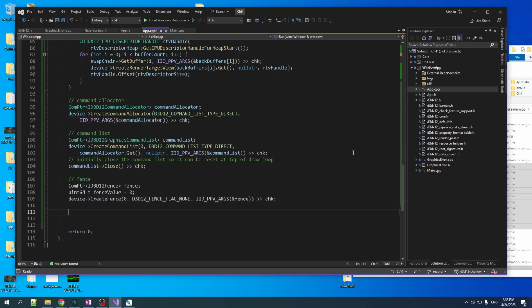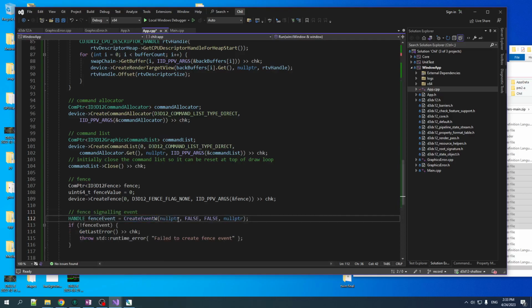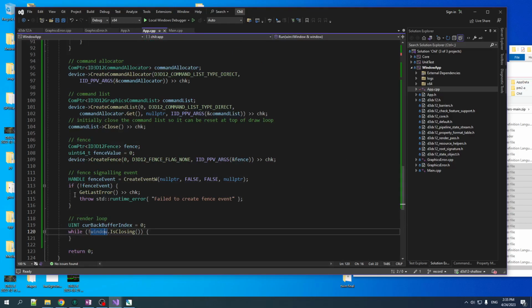Now, I told you that the CPU can wait on a fence, and you create a Windows event object to do that. That's just done with the standard Windows create event function. We get a handle to our event, and that's it. That's all the setup that we need to do for this. It's actually not too bad when you're not actually doing any rendering, but still a lot more than in Direct3D 11. Now we hit the render loop.